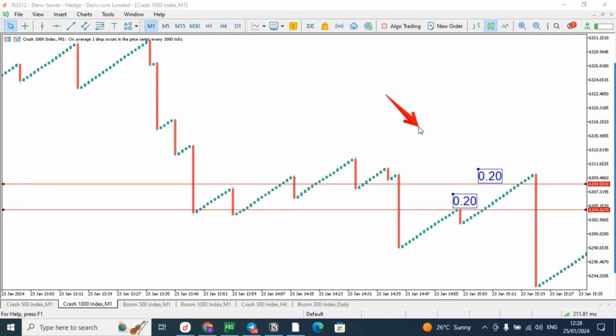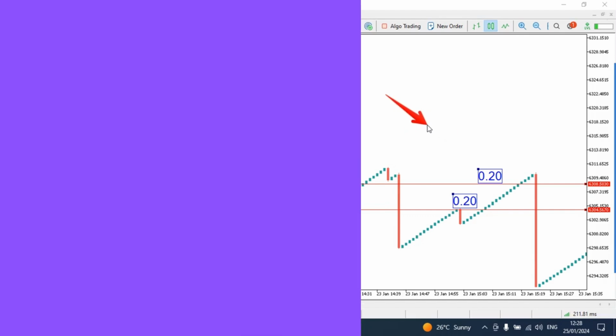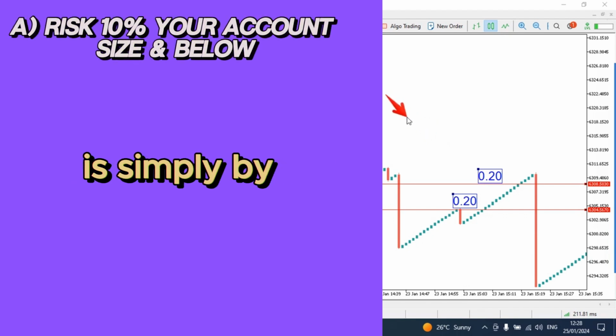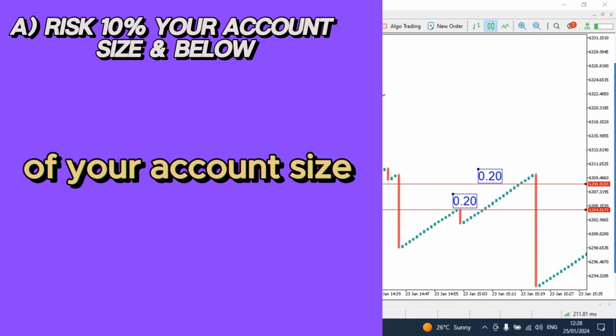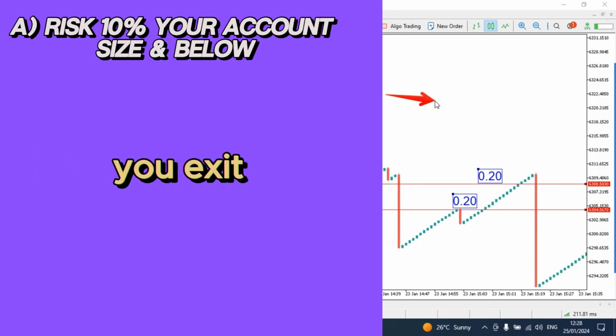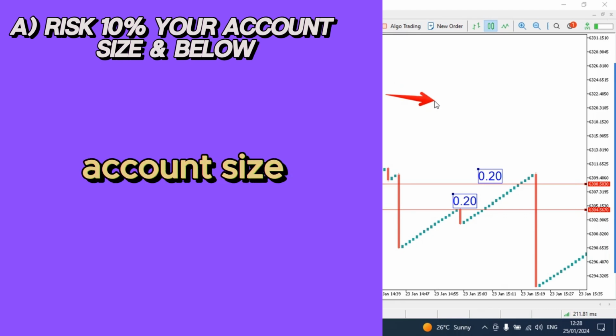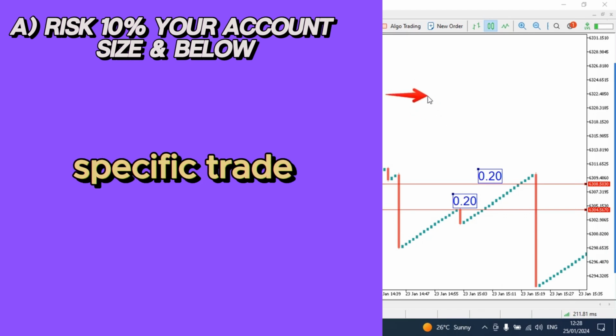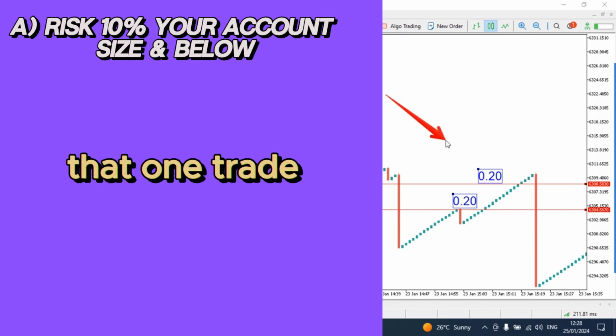And you might be asking yourself, well, Davis, what about my stop loss? When do I exit if I'm in a loss? The trade isn't going my way. The way I recommend you put up your stop loss is simply by using the percentage of your account size. So for example, if you're using a $40 account, you exit your positions if you lose 10% of your account size, which means if you lose $4 in that specific trade, that one trade, you exit.